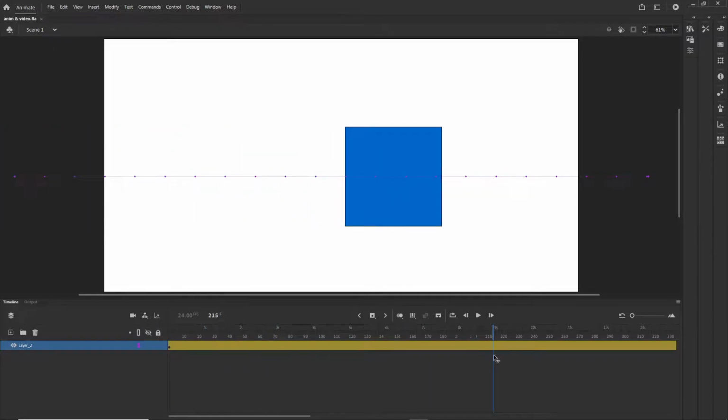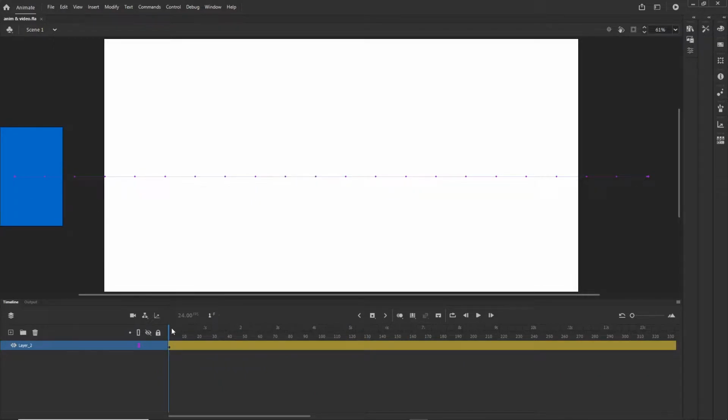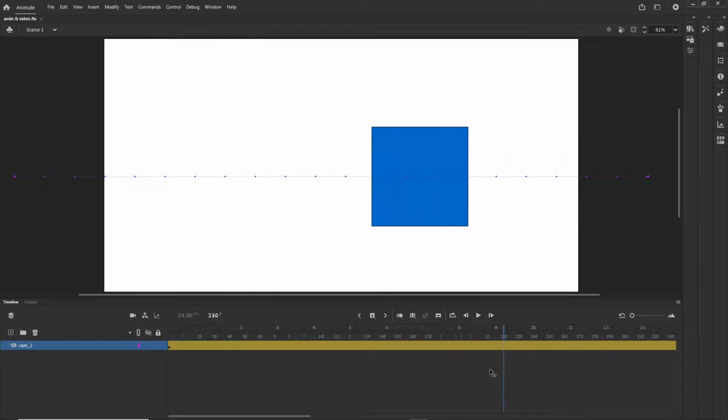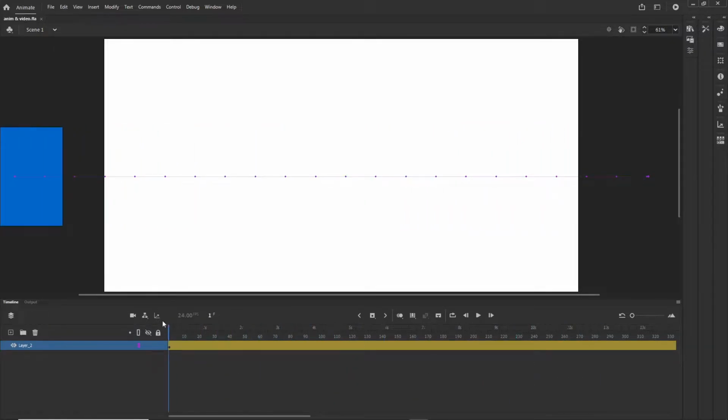just a simple animation. It's just a movie clip and a motion tween, so it's literally just this shape animated moving from left to right across the screen. So if you download this Animate file called Anim and Video, that's got the basic animation in it already.